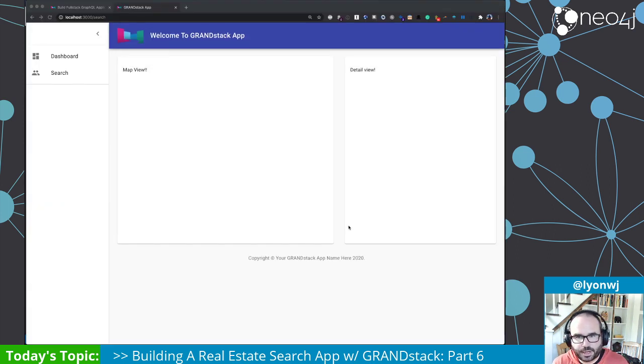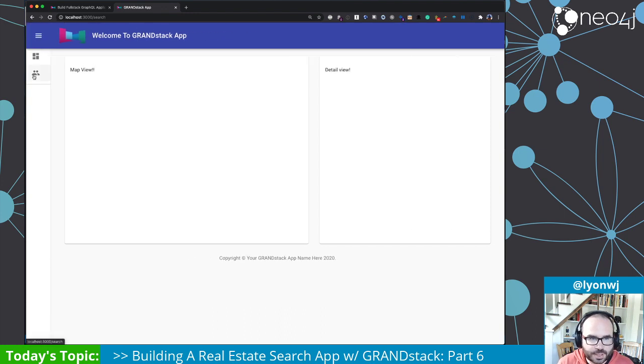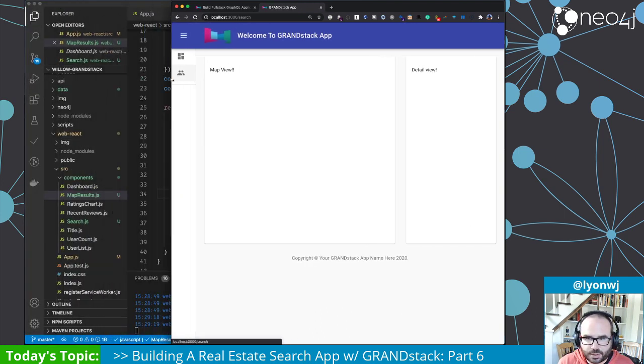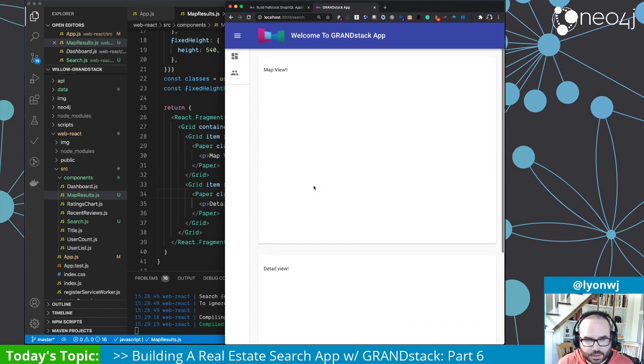Cool. So now we have this nice white background. We have some padding. We have some spacing between these. We have some responsive behavior. As we shrink things, they each get their own row.